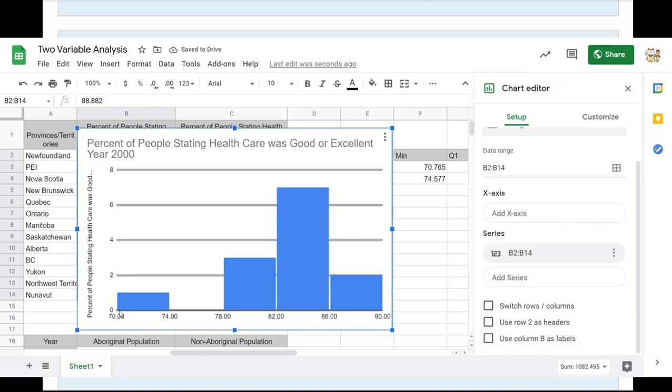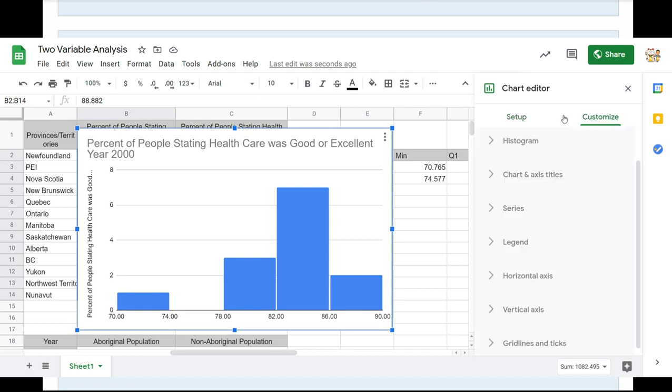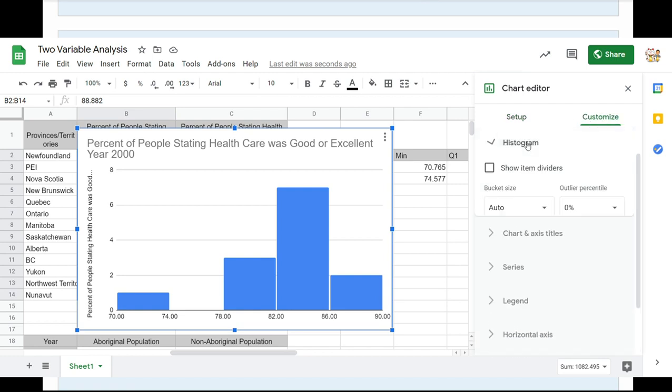Once I click on that, we can see that it's already set up my intervals. It's already set it up in terms of the bucket size anyways. We can clearly see the interval goes from 70 to 74. So it's an interval size of 4. Now I may want to change that, or I do want to change that in this case. So I'm going to go over to Customize. I'm going to click on Histogram. And where it says bucket size, this is where I'm going to play around with this.